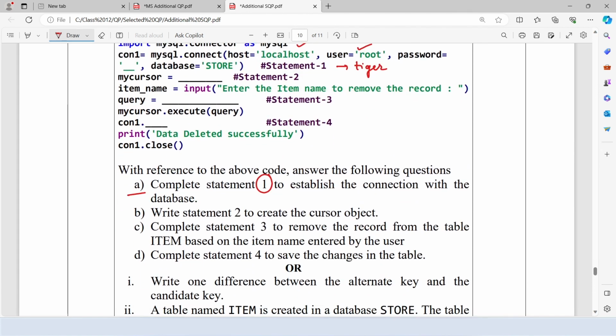Moving ahead to the next question. Write statement 2 to create cursor object. To create a cursor object, we use the cursor function which works with the connection. Connection name is con1. So we will be writing con1 dot cursor. It's so simple. You will generally get one question for 4 marks like this, and it is very easy to cover those marks. Let's check out the next statement.